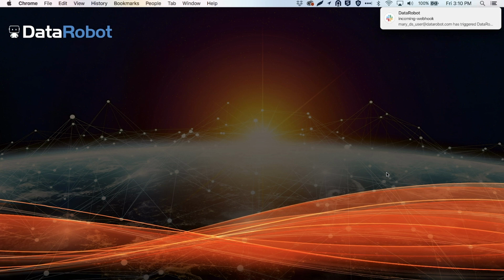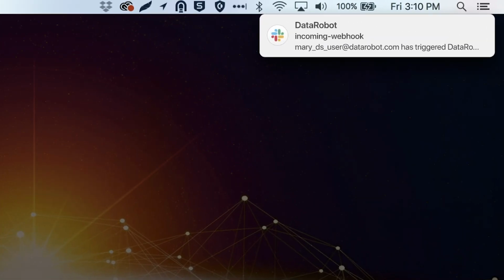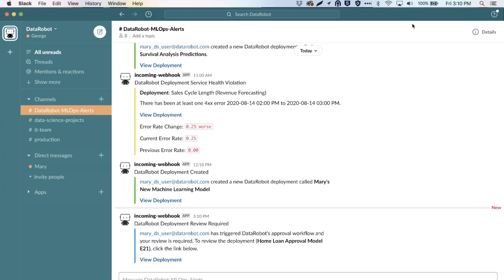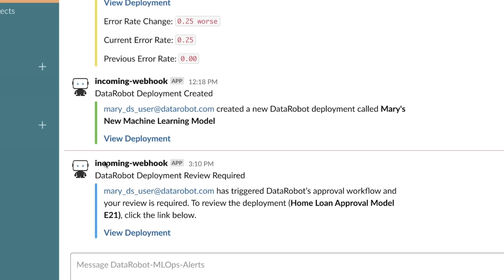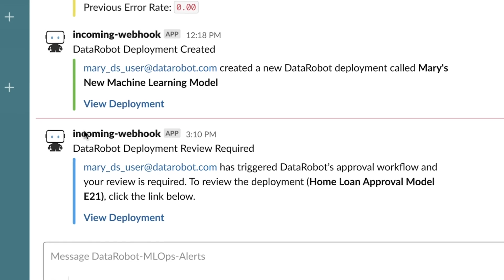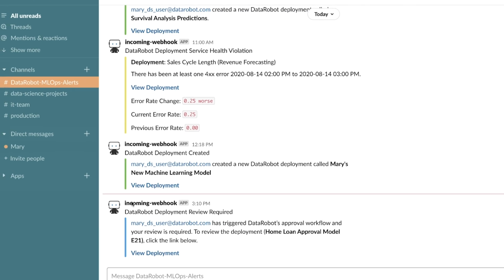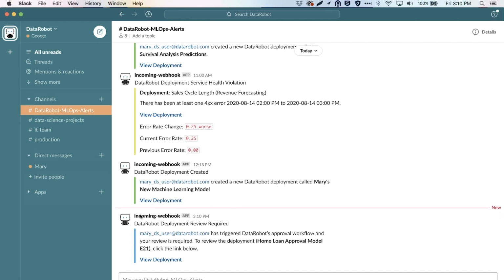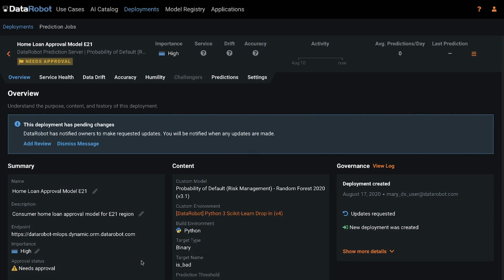George, the MLOps engineer, just opened up his laptop. He sees a notification from DataRobot and clicks on it to investigate. In Slack, he sees a history of automated notifications, triggered by various events like the creation of a new deployment or a service health issue with a production model. This particular notification tells him that Mary, one of his company's lead data scientists, has requested he review the home loan approval model for deployment. George asked Mary to update the importance level in a meeting earlier today. George clicks on View Deployment, which takes him into MLOps, and specifically into the deployment that he needs to review.